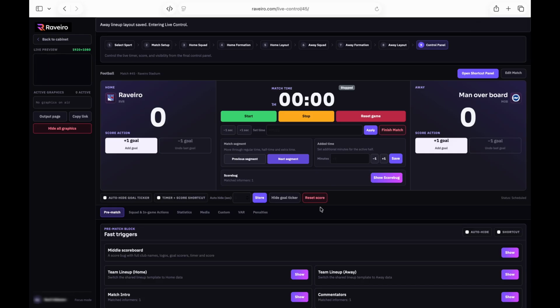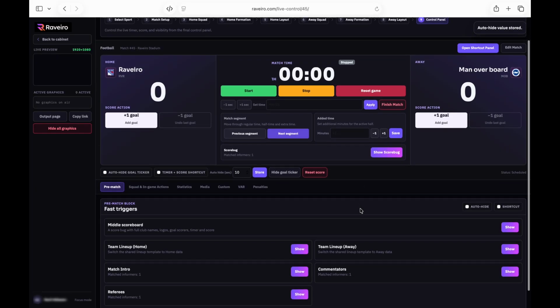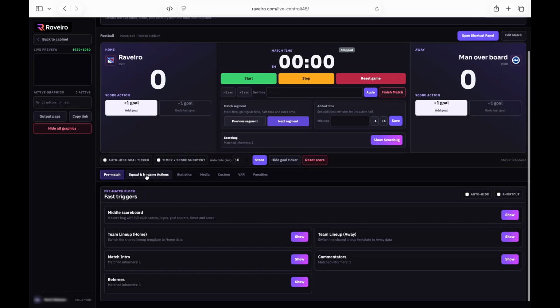And every informer has the automatic hideaway option. It's done like this. Let's say you want to hide the informer after 10 seconds. You put here auto hide in seconds, and you hit store. And what's going to happen? Let's say we want to go to the pre-match block, and we can see here auto hide. So we hit the auto hide, and then whenever I click and the informer is shown, it's going to be automatically hidden in 10 seconds because we specified that over here. I'm going to show it in a little bit.